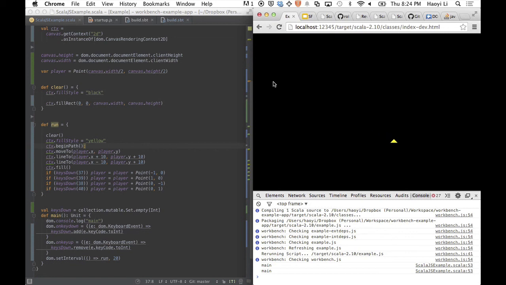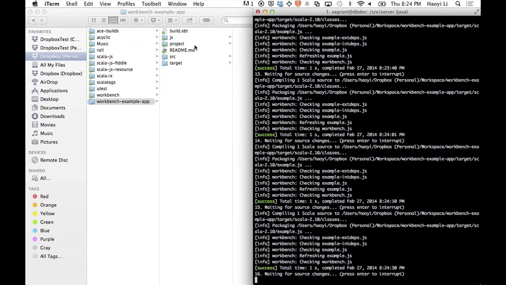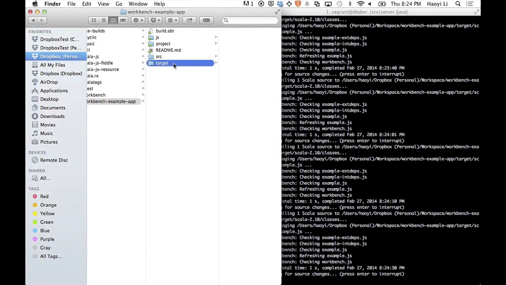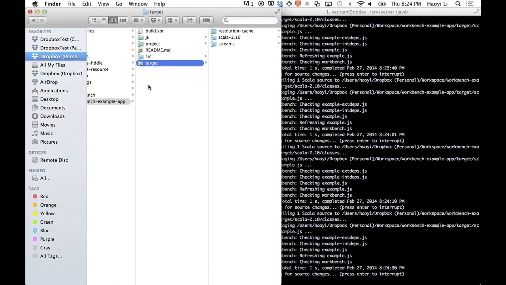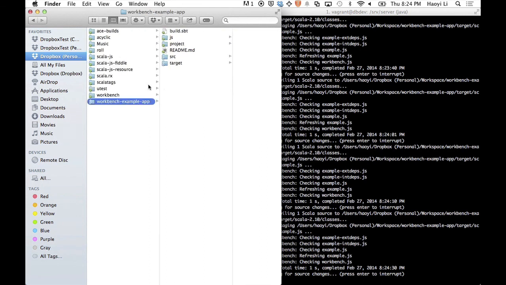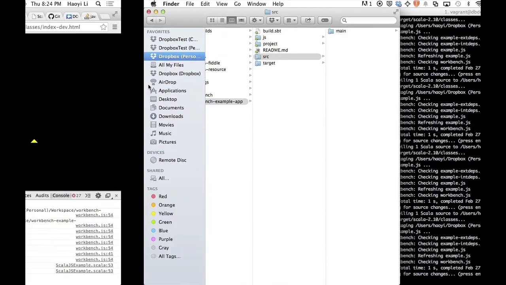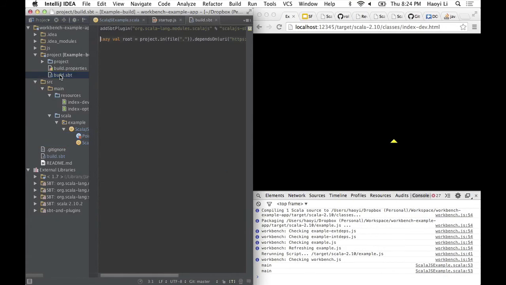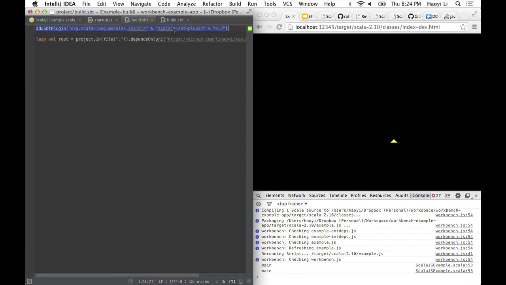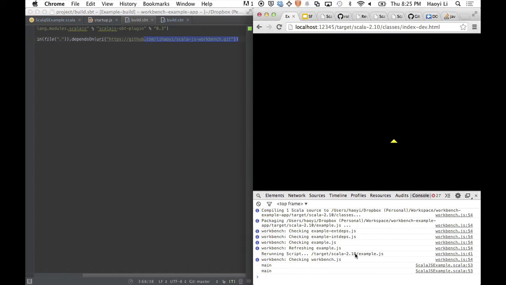So let's take a short break from the live coding and take a look at what's being done in the back end. If you look at the Workbench example app, it's a normal SBT project. Let's look at the project first. It has the Scala.js plugin. It has this Workbench plugin, which I'm using, which is what gives me the log spam in the browser here, as well as the live reloading whenever the code changes.